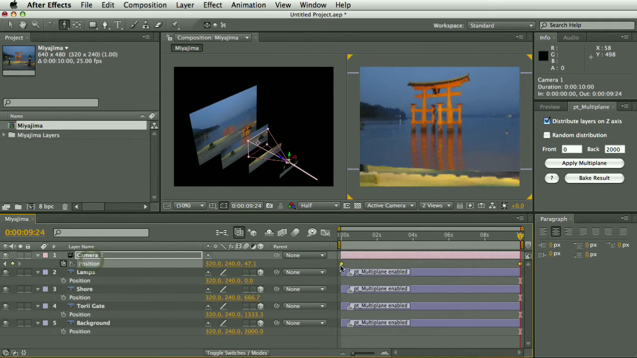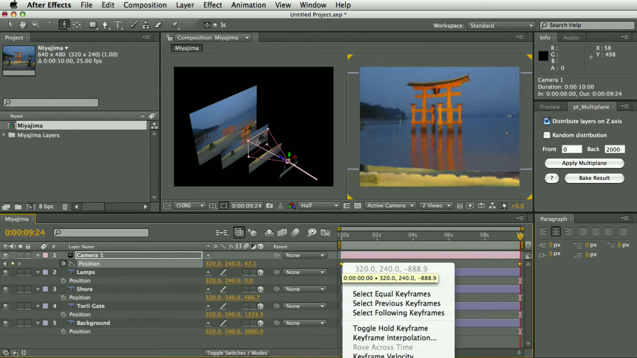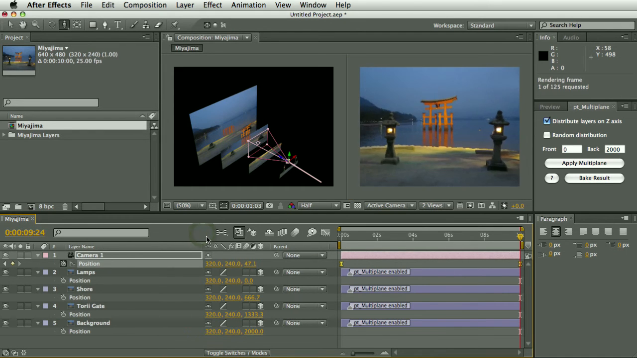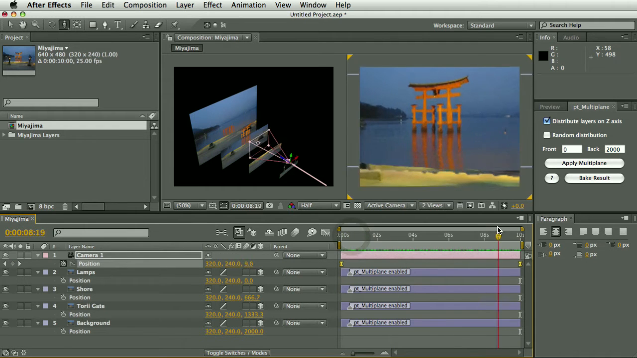So I'm just going to apply an easy ease to those keyframes. You can see the result. So there we have an instant 3D multiplane.